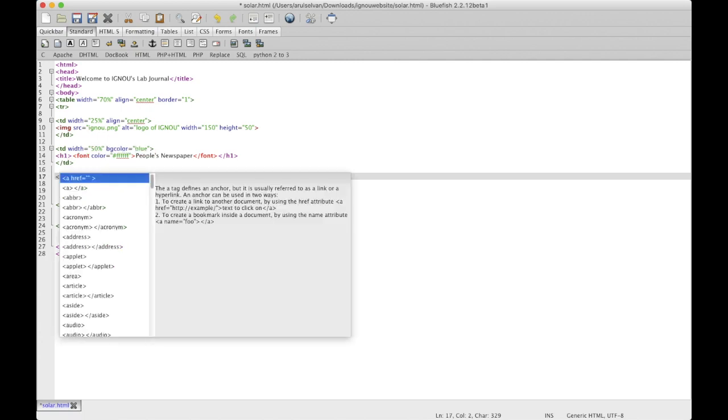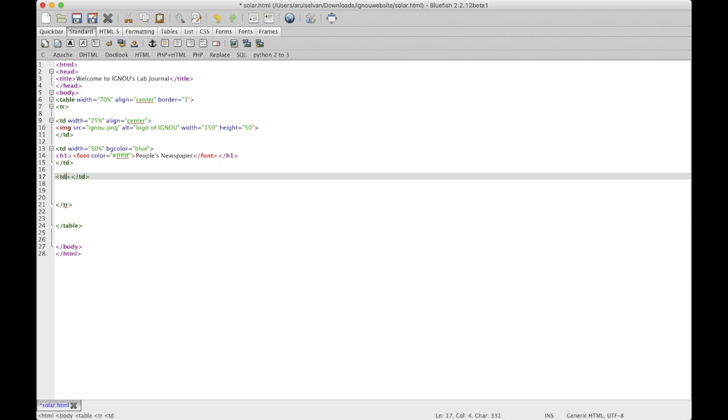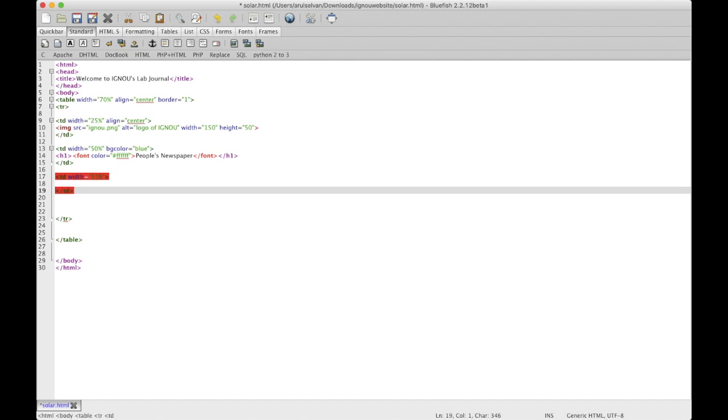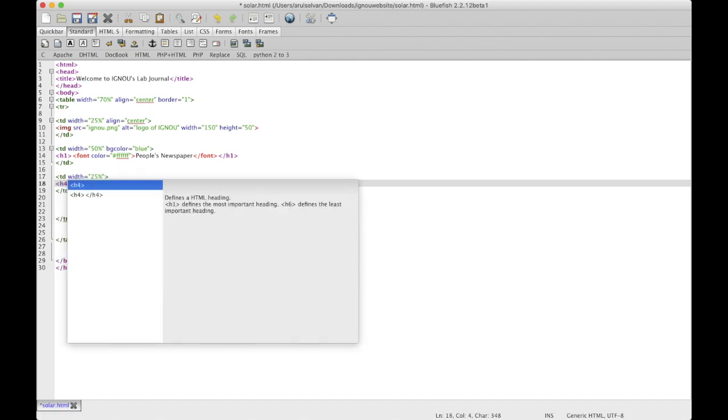And the third column. Again, the width is 25%. First column 25, second 50, third is 25. So 100% is coming. So the third one is a description about the page. So I'll use H4.